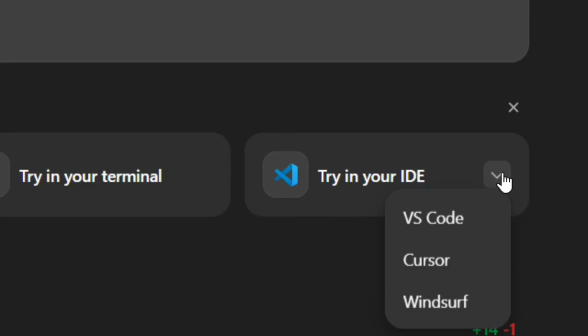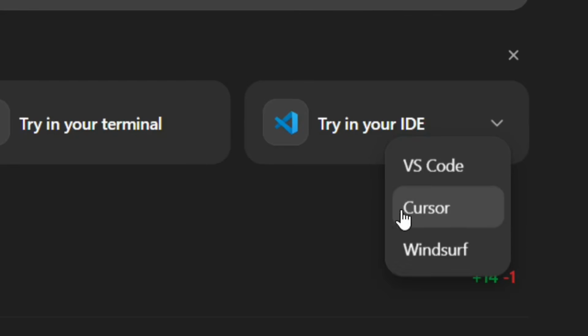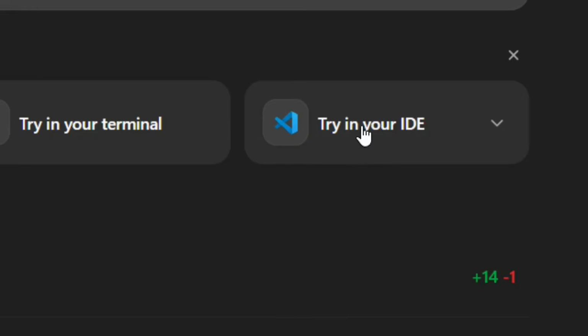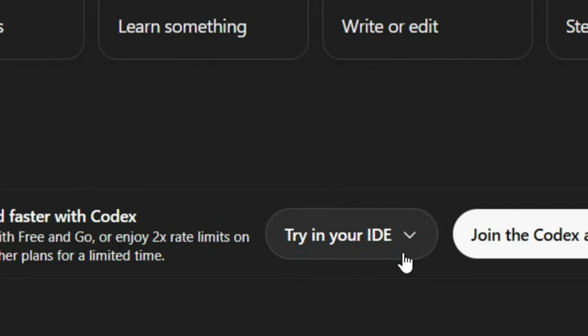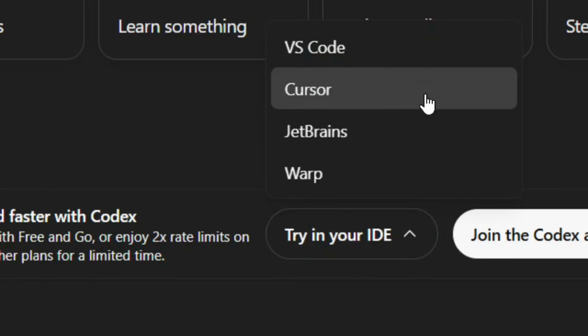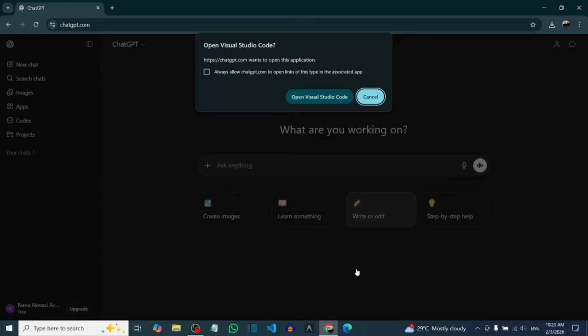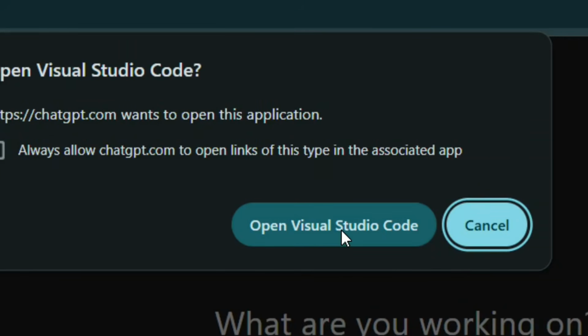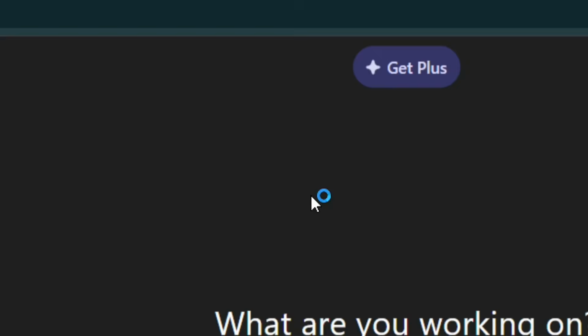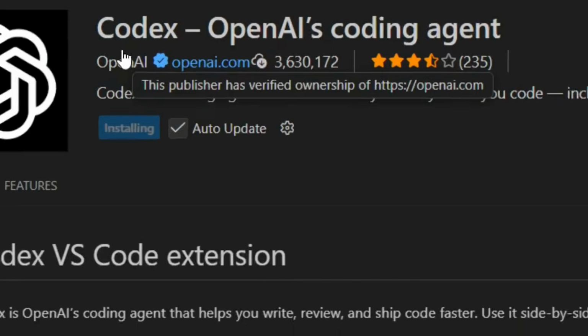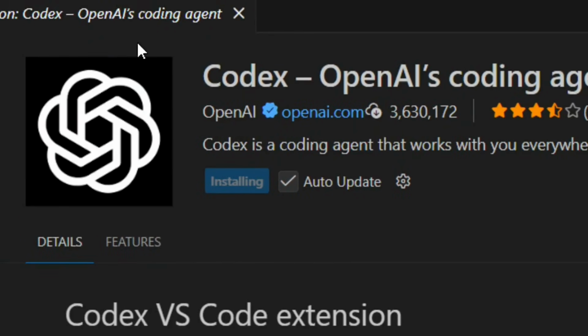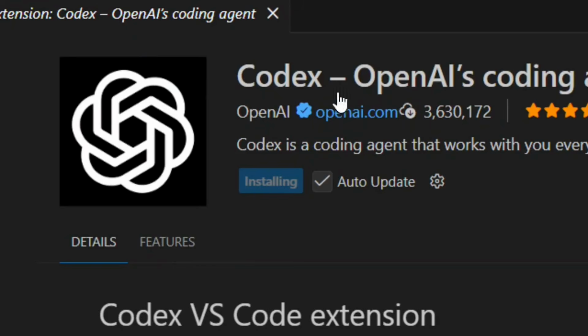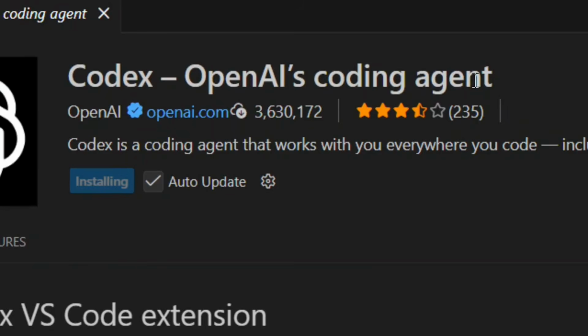When you click on the down arrow, you have the option to select any of these. You can select VS Code. So I'm going to go to the chat where I have the pop-up, click on the down arrow, and select VS Code. After selecting it, click on Open Visual Studio Code. You have to make sure that you have VS Code installed, and it is automatically going to install the Codex extension inside VS Code for you.